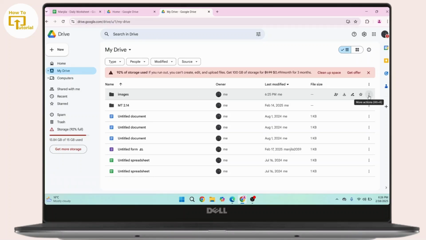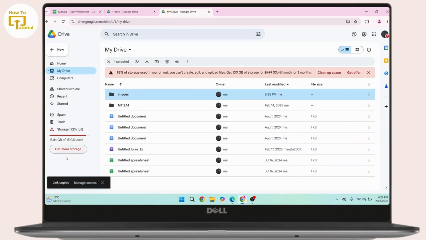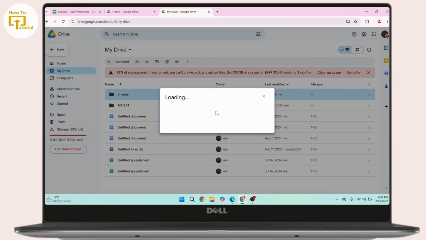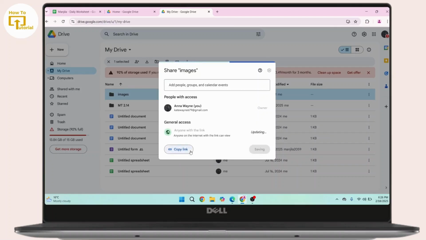Head over to this folder, click on this 3 dots, again click on Share, then click on Copy Link. Now again you can share the link that you have copied recently. To manage access, you have to click on Manage Access, and here you can manage your general access. Click on Restricted and choose anyone with the link.